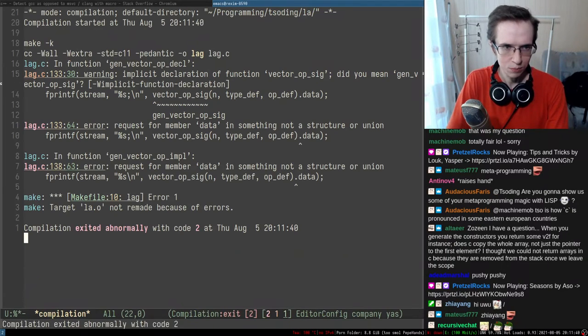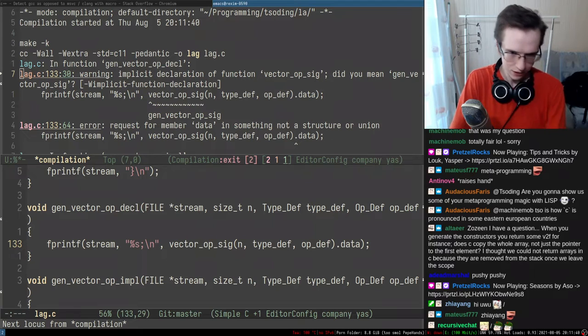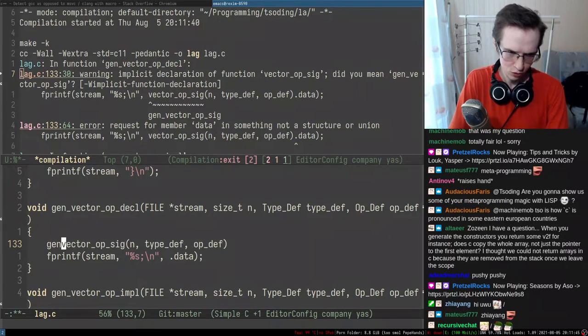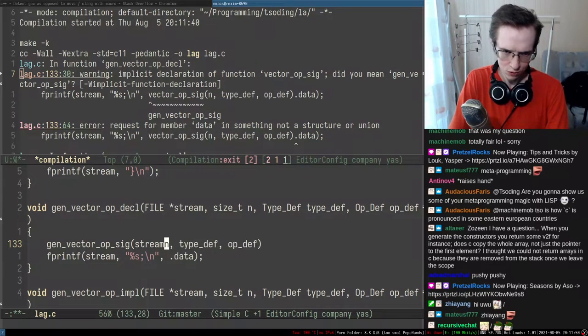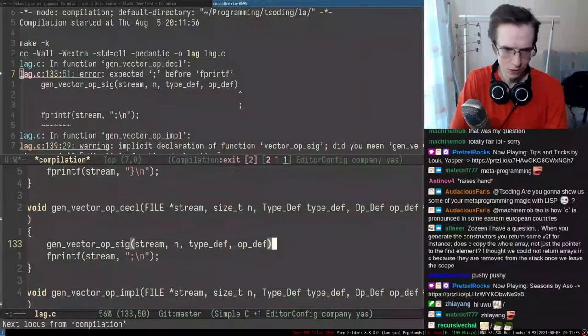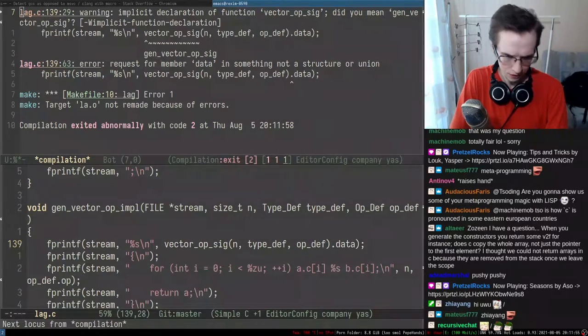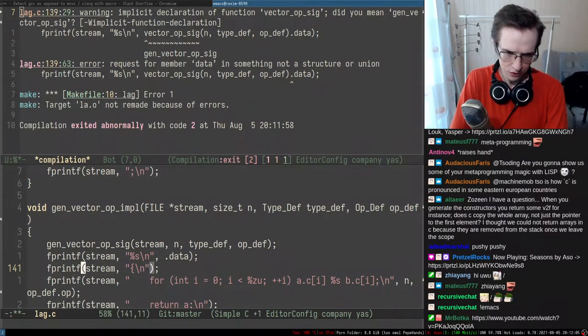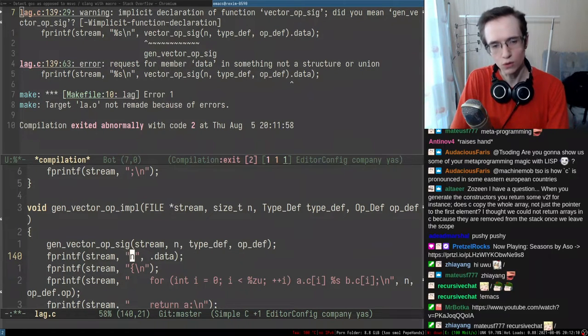All right, let's go to the compilation errors, because that's what it generated now. So I'm going to take this entire thing and change it to generate vector op signature. So this is going to be string. And then we're gonna be doing the following thing. There we go. So, anything else? Semicolon and another one. So this is what we're gonna have in here. Generate vector op signature here. And then we're gonna just put a new line at the end of this step.